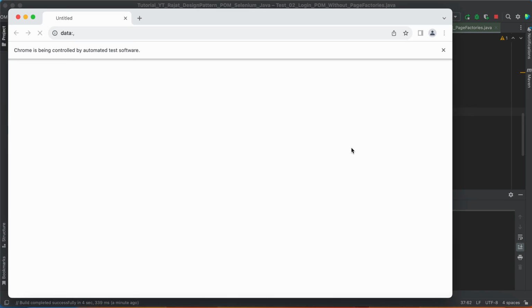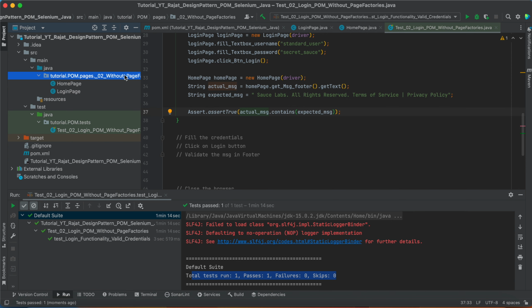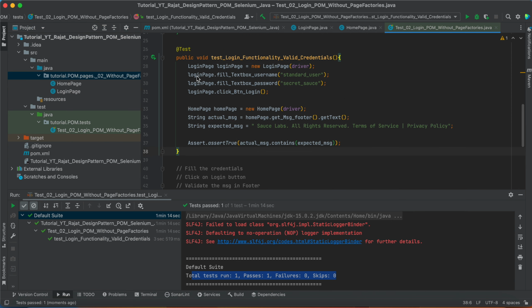So this is how we can implement the page object model design pattern, but without using the page factory. In the upcoming session, we'll see how exactly we can use page factory. Do we need to make changes inside our test case, or do we need to make changes inside our page classes? You'll see for this.